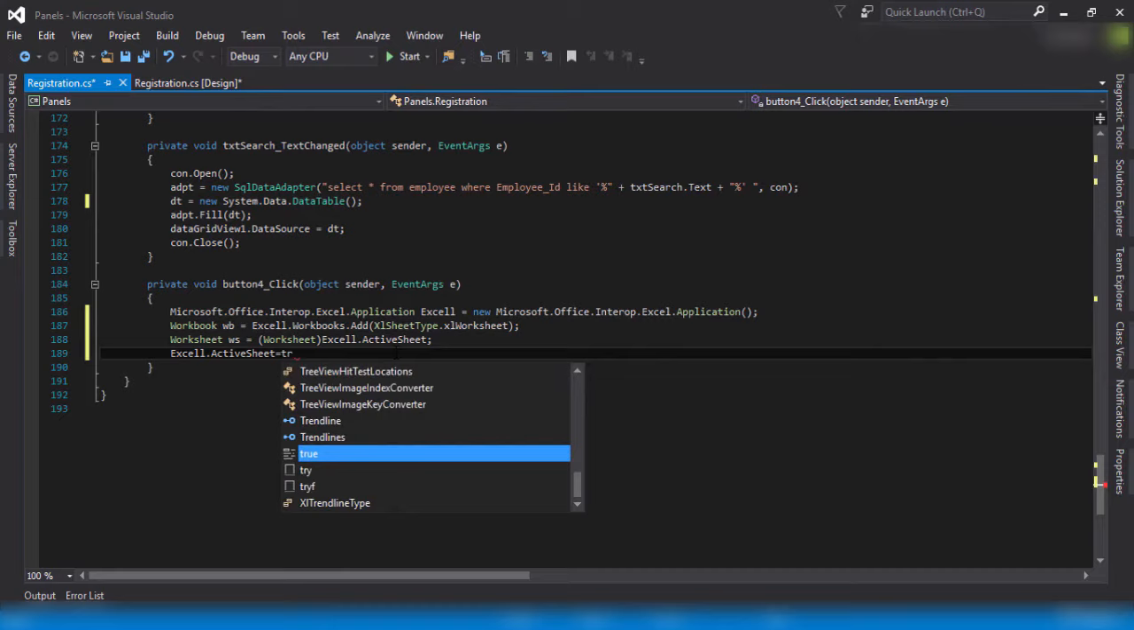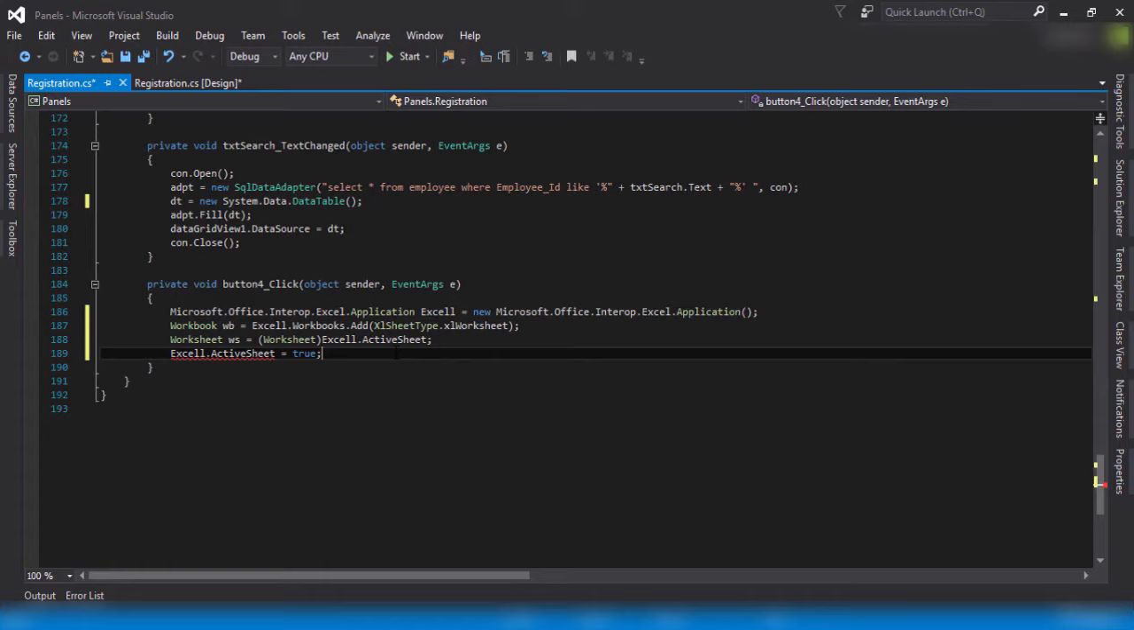Then we will use a for loop. What is this, excel.Active? Just a minute guys. I think okay, I just remove it and I just use excel.Visible.